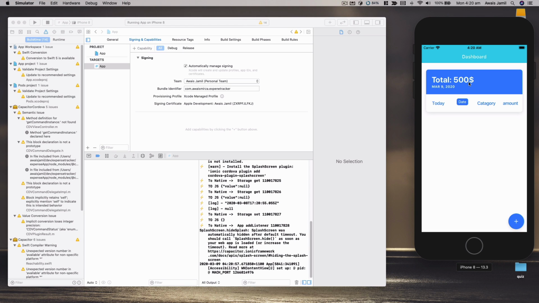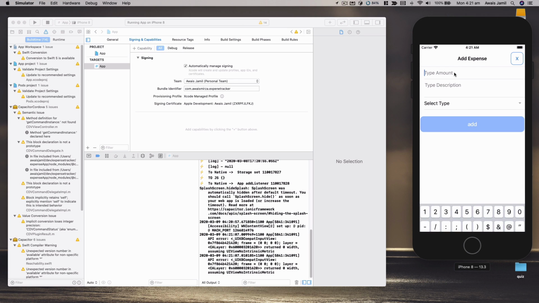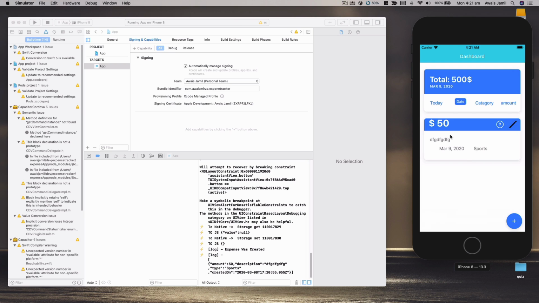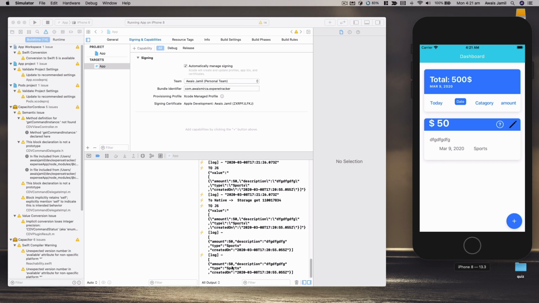And there you go. This is how our application is looking in iPhone 8. I'm going to click on this plus button. It will open up this modal. I'm going to add this 50 and then a description. Select a type, click on add, and there you go. We got this expense added. So if I click on date, let's change the date to 7, and there you go. We got log as null. Click on today. We got this data coming in from local storage.